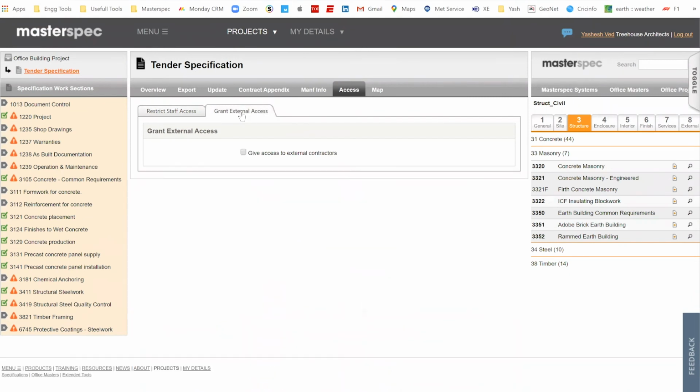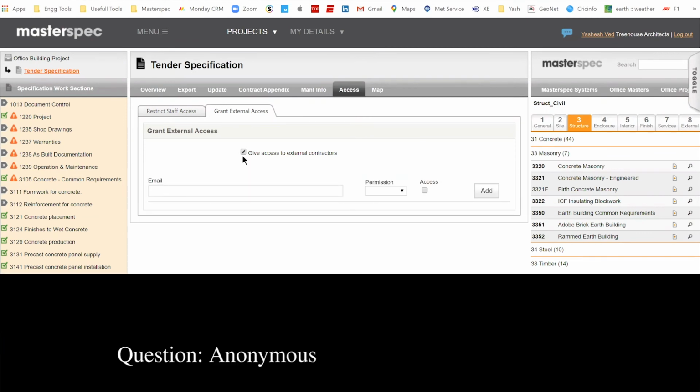But the other thing is granting external access. So when you say external access, this is somebody outside your organization.